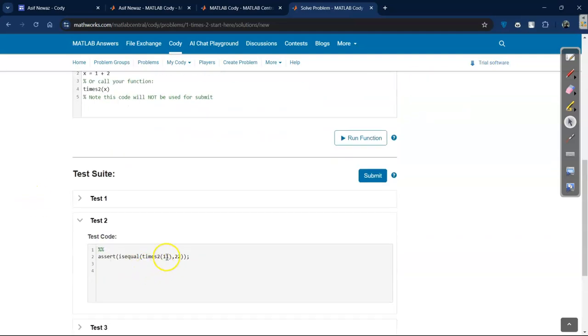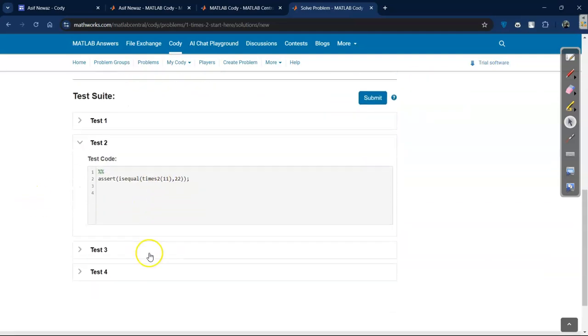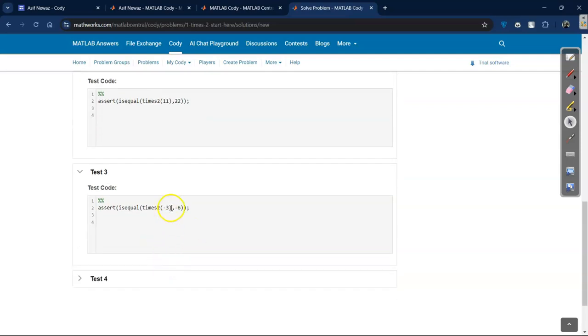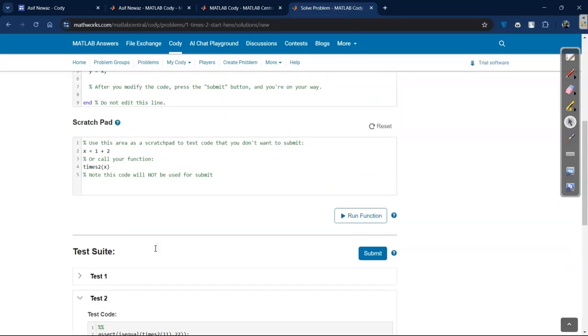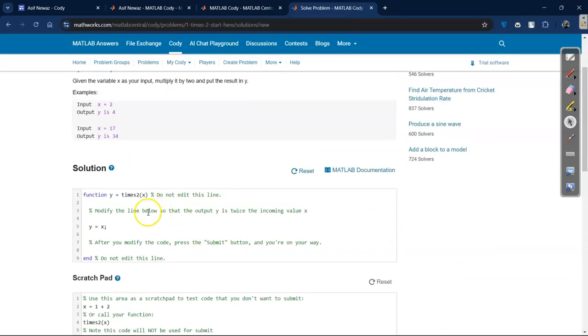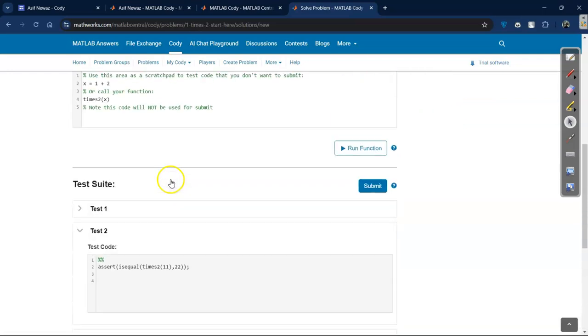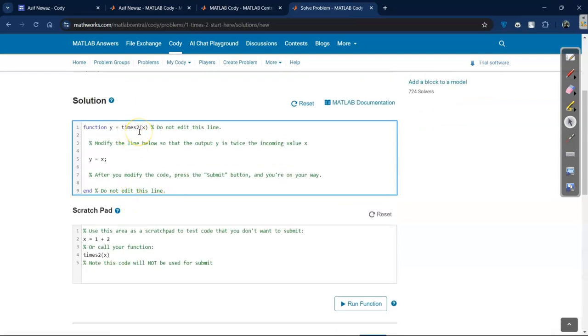The problem is if the input is 11, the output is 22, that is 2 times. If it is -3, the output is -6. So these are the test suite. There can be 10 or 20 test cases there. You can see this is the function that is provided, and the name of the function is something you cannot change. You have to be careful. Do not edit this line, because based on this line, the test suite will work. You just have to change whatever you have inside.